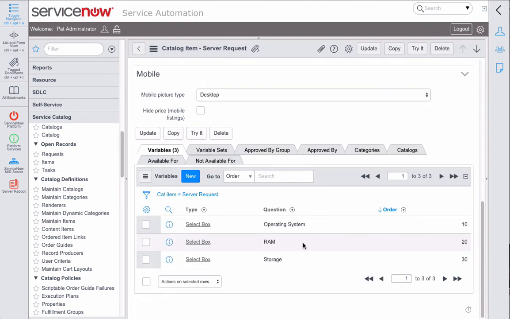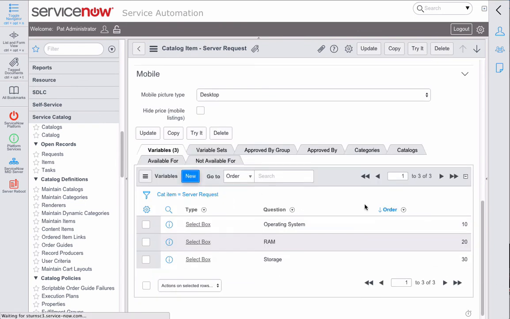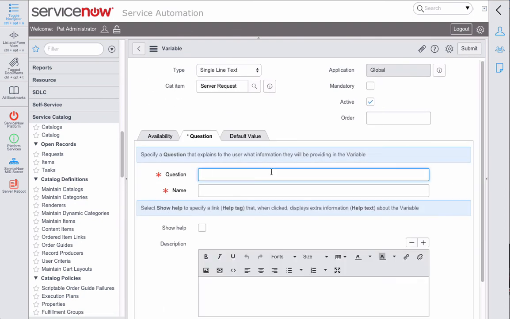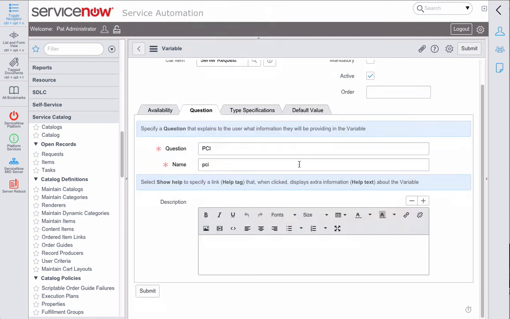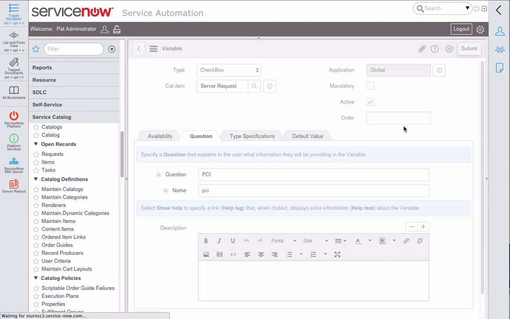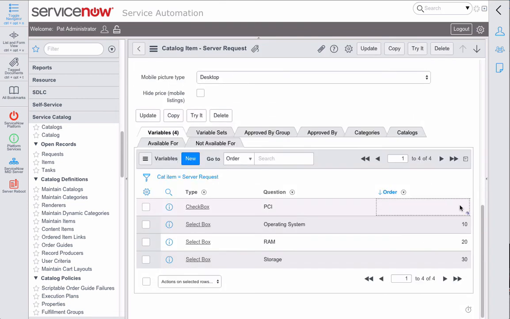Okay, so the next thing we're going to put in here is PCI and encryption. Those are two other things we want to collect as part of this. So these will be different variable types. PCI. And then what we're going to do here is go with a checkbox. A checkbox will just give us a checkbox where if it's checked it's true, and if it's not checked it's false. Go ahead and submit that. And I'll set the order of that to 40.